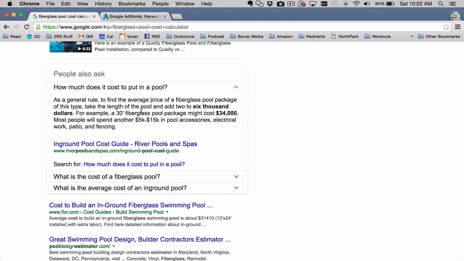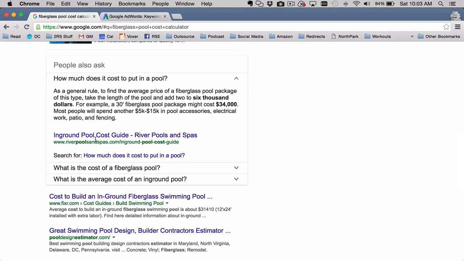I'm not saying you have to rewrite the entire thing. Just put it in your own words, unless you're going to cite the source. But then again, this is Riverside Pool and Spas. This is another company, so I don't really want to cite them as a source. So I'm going to go ahead and change the way this reads.